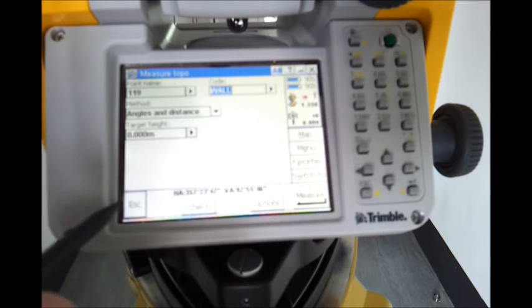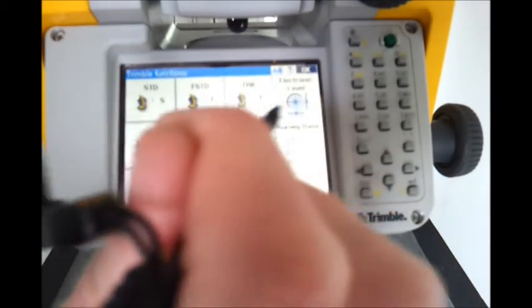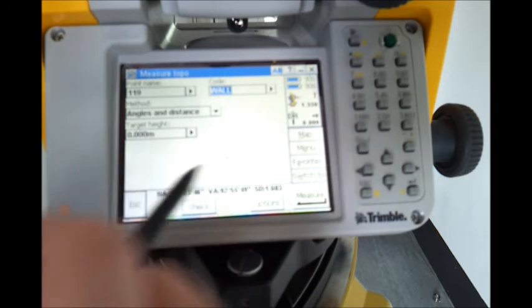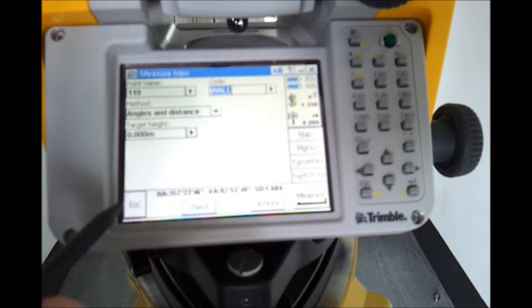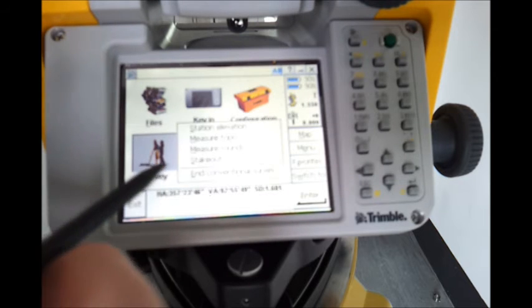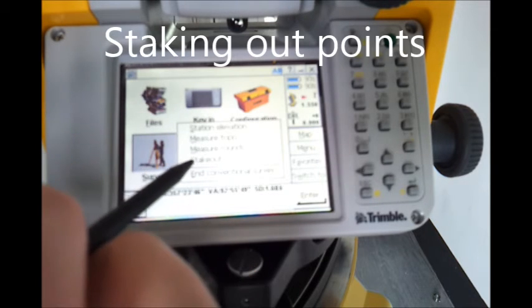Let's escape out of that. Let's escape out of this. I will turn off that. Turn off that. Alright, so that's survey mode, measure topo.